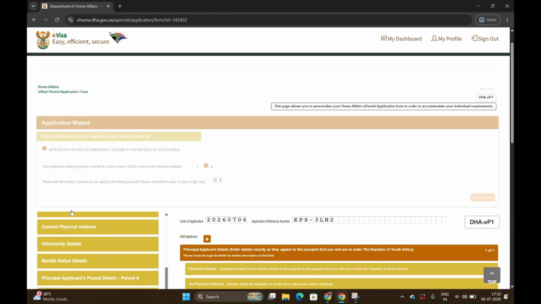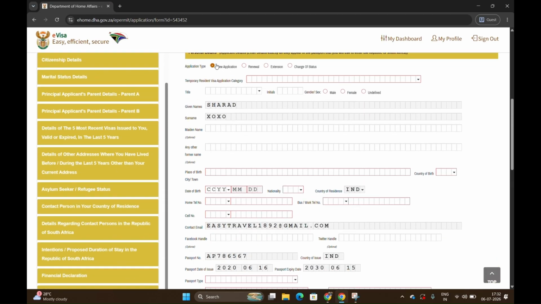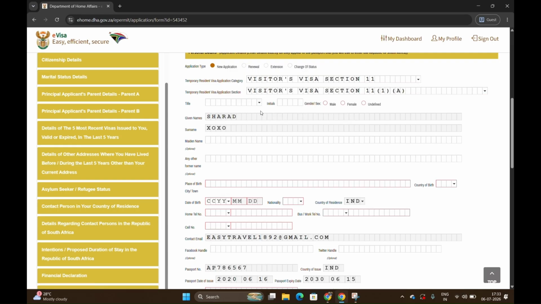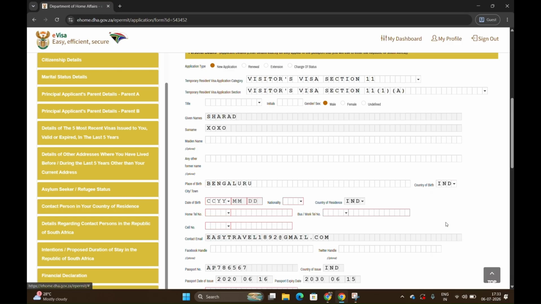So let's say for the personal information section, it's asking, is it a new application or whatever? It's a new application, so I selected new application. The purpose of visit only had one option, so I did that. Title and initials are not mandatory, so I'm skipping that. Given name and surname I took from the profile, so good there. I don't have to fill it again. Then I do not have other information. For place of birth, I filled in Bangalore, country is India. Then I have to give in my date of birth.